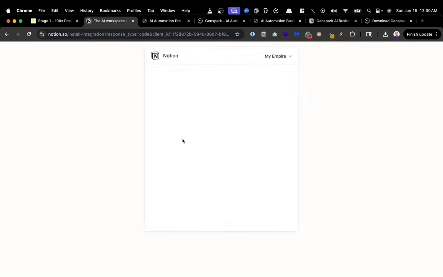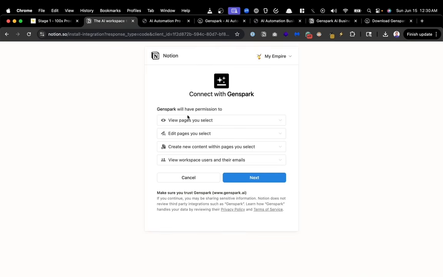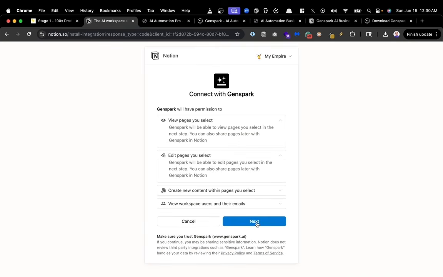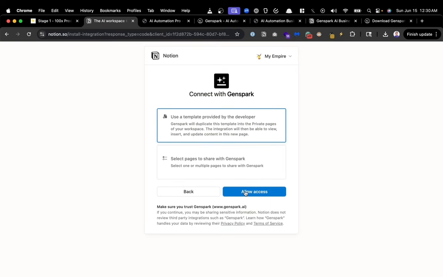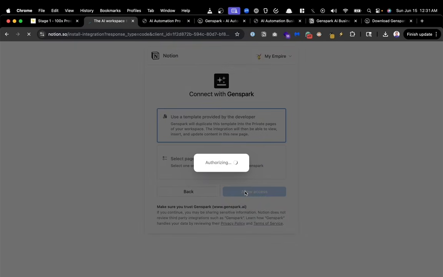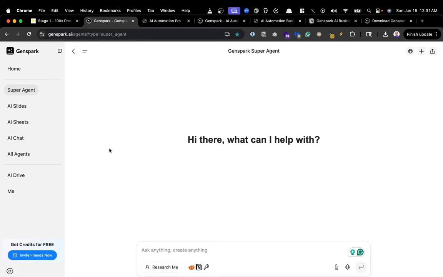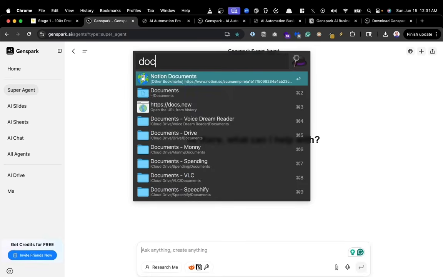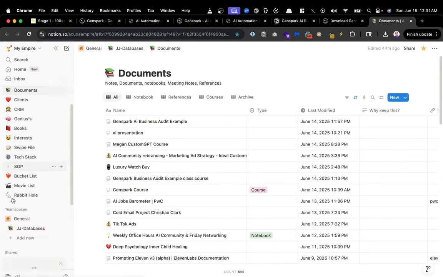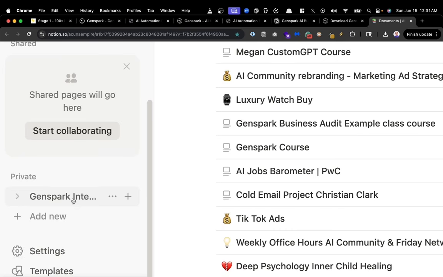I highly recommend you connect the Notion one. So click install. Be sure that you're logged into Notion at the same time. There's nothing really to change, so I'm going to click next. I'm going to just choose this first one and click add, allow access. So now it's going to connect my Genspark with Notion. And what happens is if I go to Notion on my left panel, now I have a private page called Genspark integration.